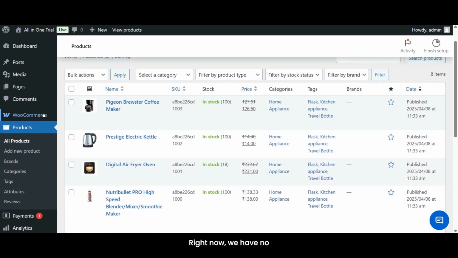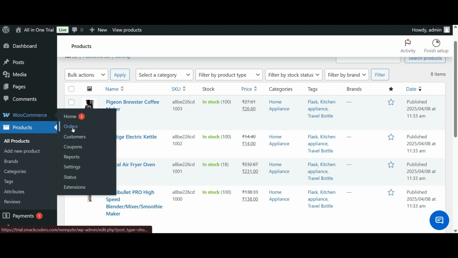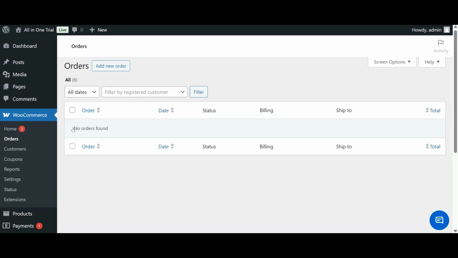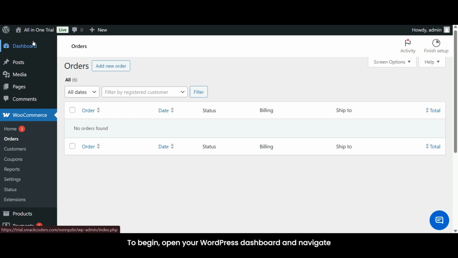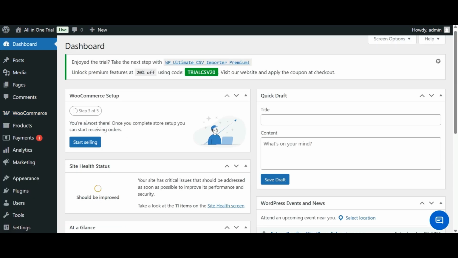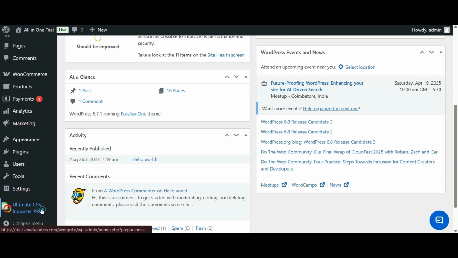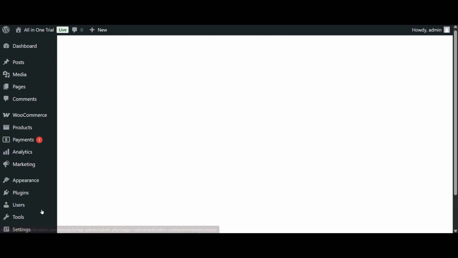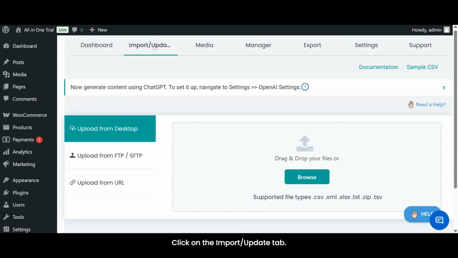Right now, we have no orders on our site. So, let's try importing WooCommerce orders and see how it works. To begin, open your WordPress dashboard and navigate to WP Ultimate CSV Importer. Click on the Import/Update tab.